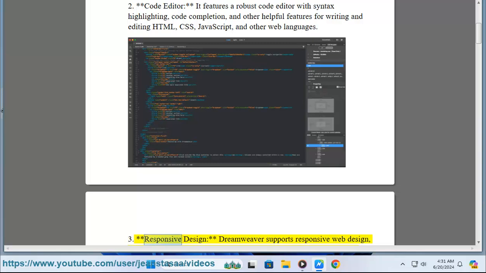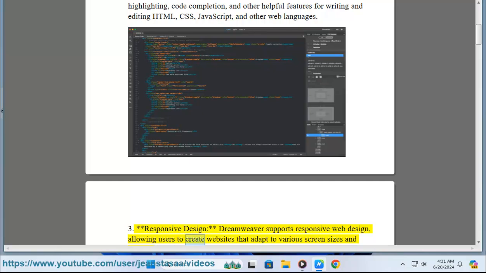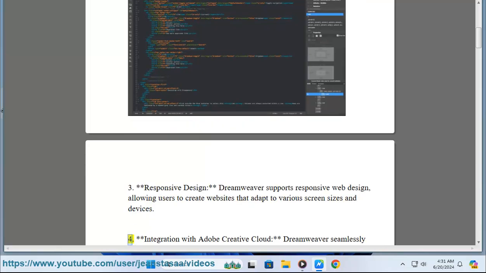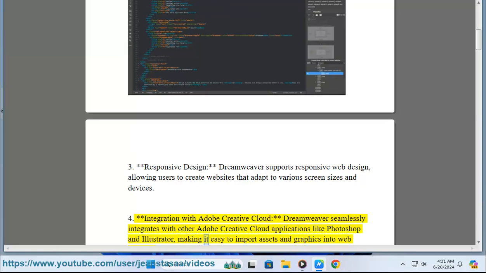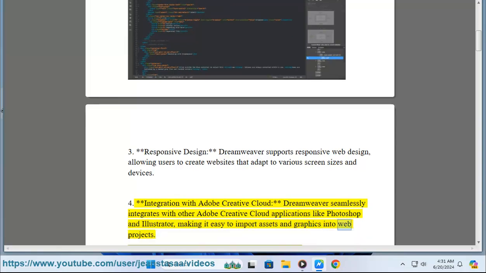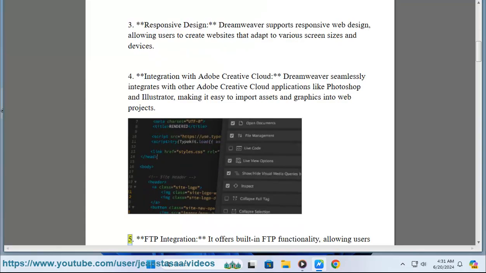3. Responsive design. Dreamweaver supports responsive web design, allowing users to create websites that adapt to various screen sizes and devices. 4. Integration with Adobe Creative Cloud. Dreamweaver seamlessly integrates with other Adobe Creative Cloud applications like Photoshop and Illustrator, making it easy to import assets and graphics into web projects.